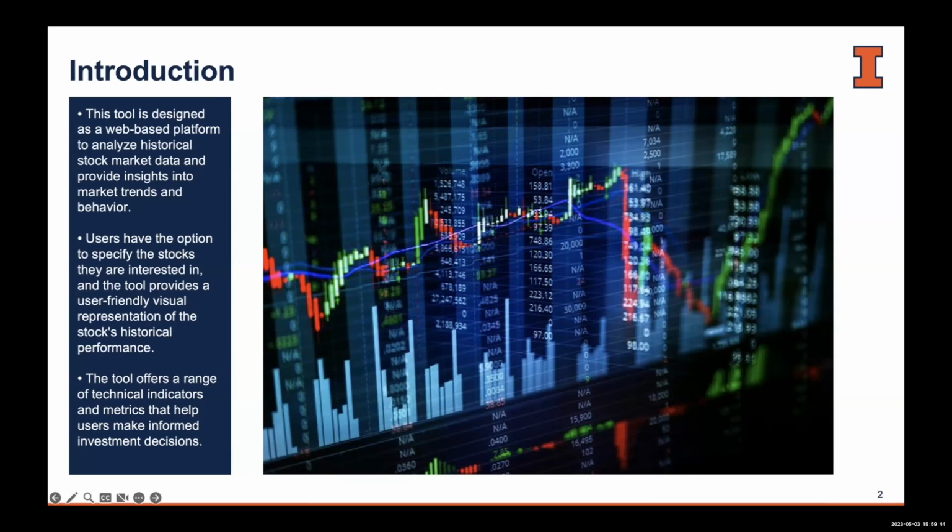So this is where the comprehensive analysis tool comes in, as it can help investors navigate the complexities of the stock market, and it can also provide them with the necessary tools to assess market trends and behaviors. In this presentation, I will introduce the stock market analysis tool, which is designed to provide investors with a user-friendly, customizable platform to analyze historical data, gain insights into market trends and behaviors, and make informed investment decisions.